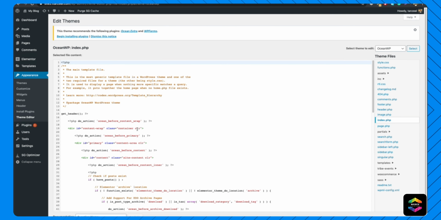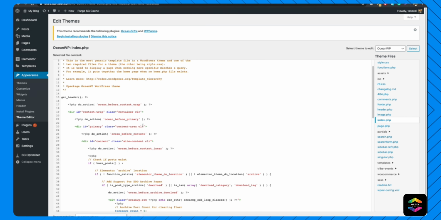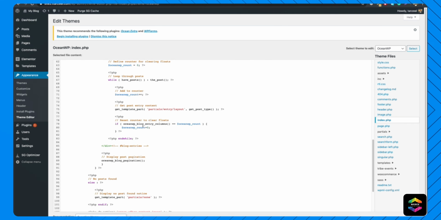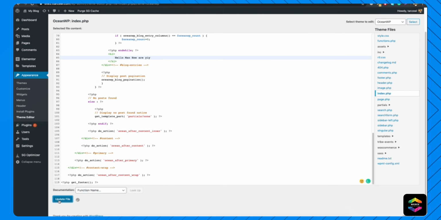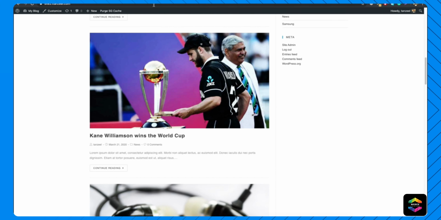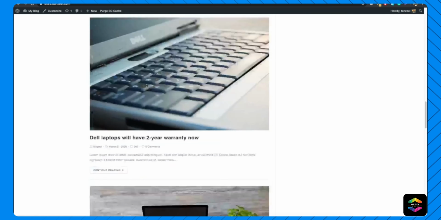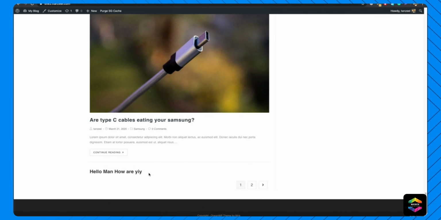Now, if you go down, you can see that there is coding everywhere. Here we've got the blog entries, and the blog entries are being closed over here. And here, let's suppose I type in an H1 and say, hello man, how are you? Then I go down and hit update file. Now if I refresh this website and go down, you can see that I have got this thing right here: hello man, how are you?